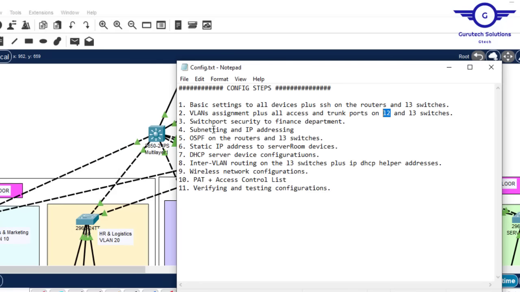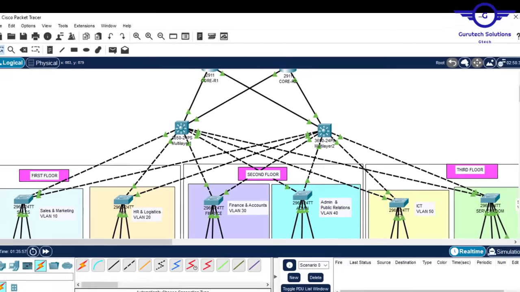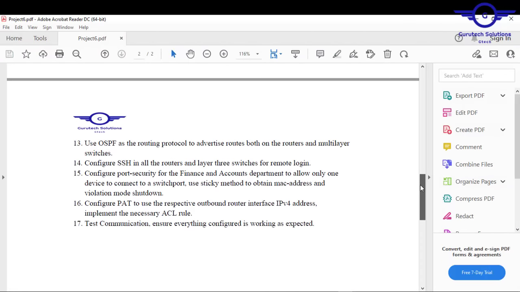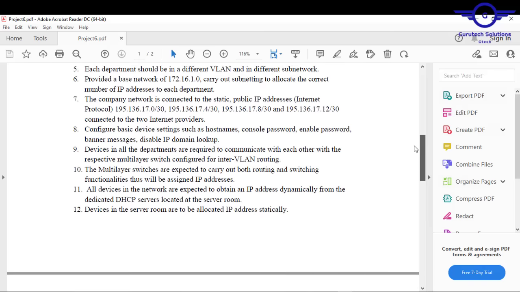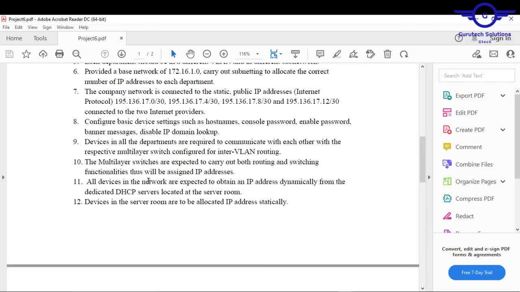Okay. Subnetting and IP addressing. Guys, very important. Very important. Remember, in our case study here, all devices in the network are expected to obtain IP addresses dynamically from a dedicated DHCP server located at the server room. Devices in the server room are to be allocated IP addresses statically. Okay, so we must start with manual allocation of devices in the server room.